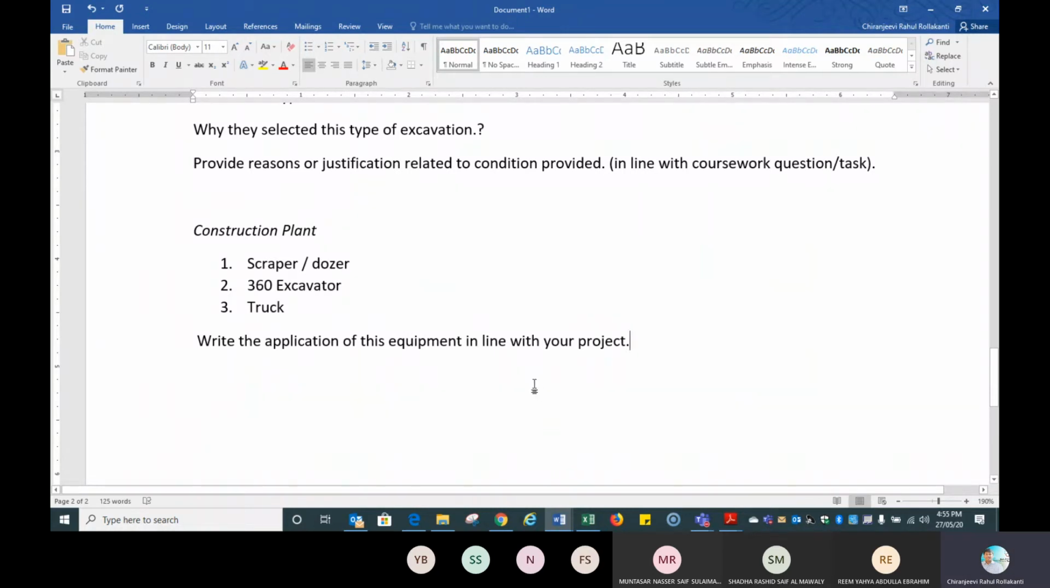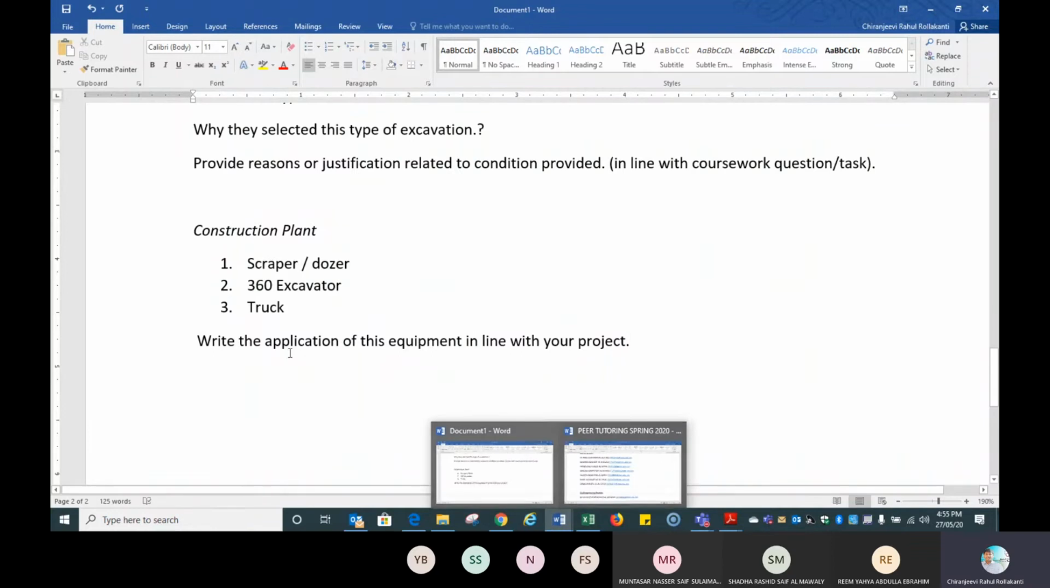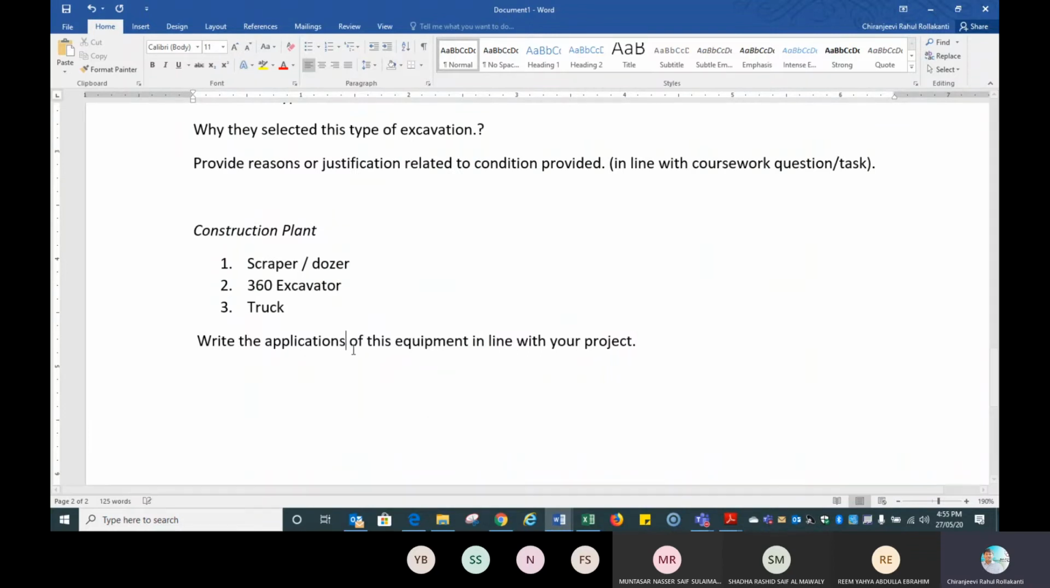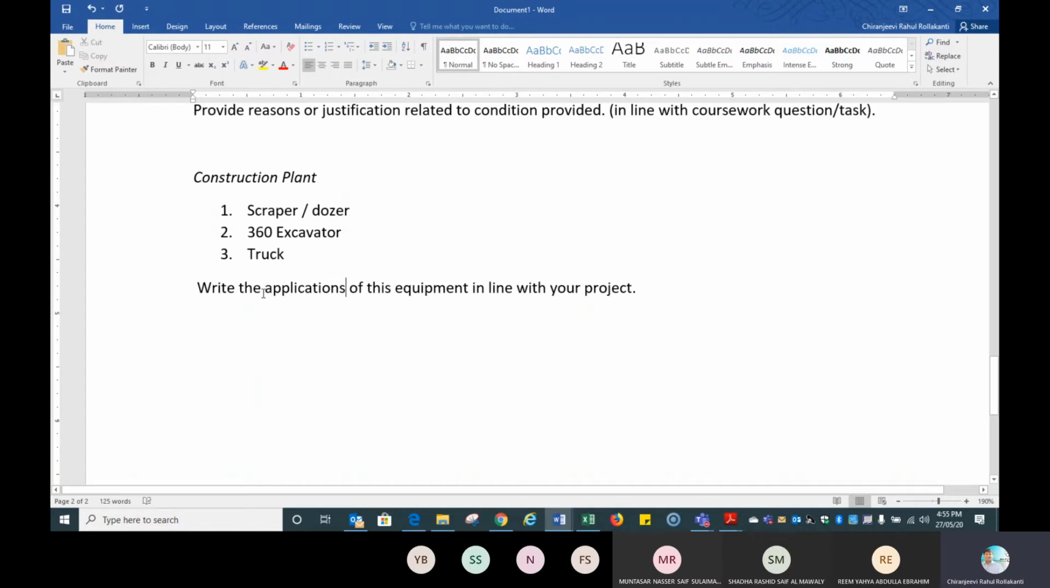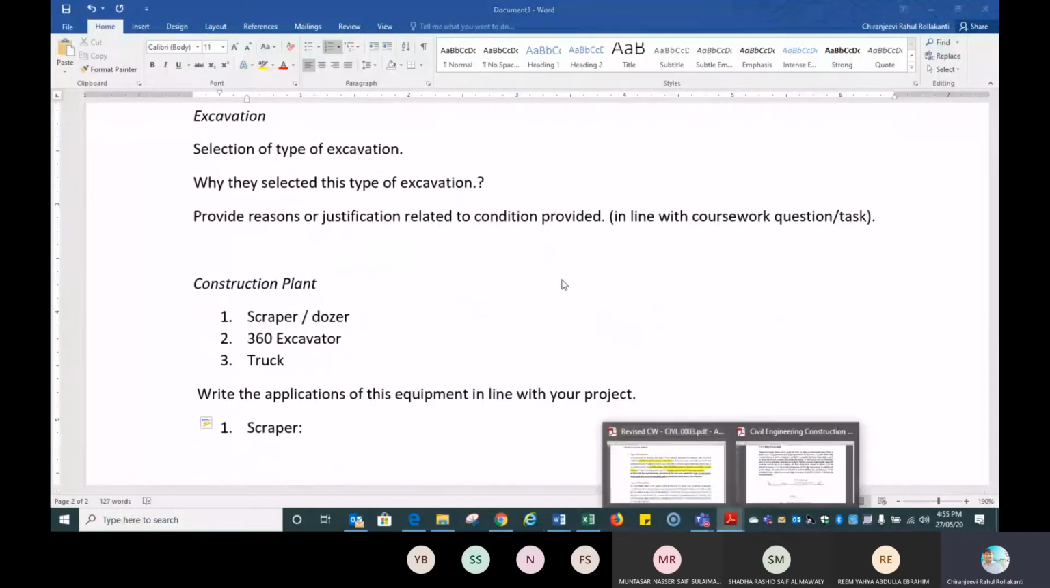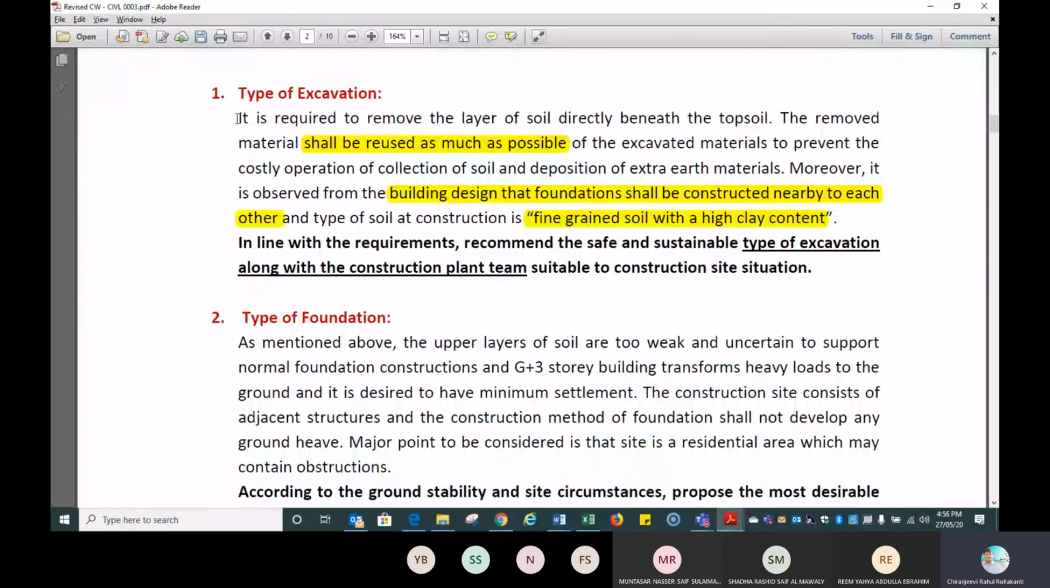Okay, what are the applications of this equipment? Write the applications of this equipment. For example, equipment 1, what is the application? Equipment 2, what is the application? Equipment 3, what is the application? So it should come like this. For example, I'm just giving an example: I started writing about scraper. For this purpose, I will just copy some information and write it. This is not the correct information. I am just writing to show you how it should be.